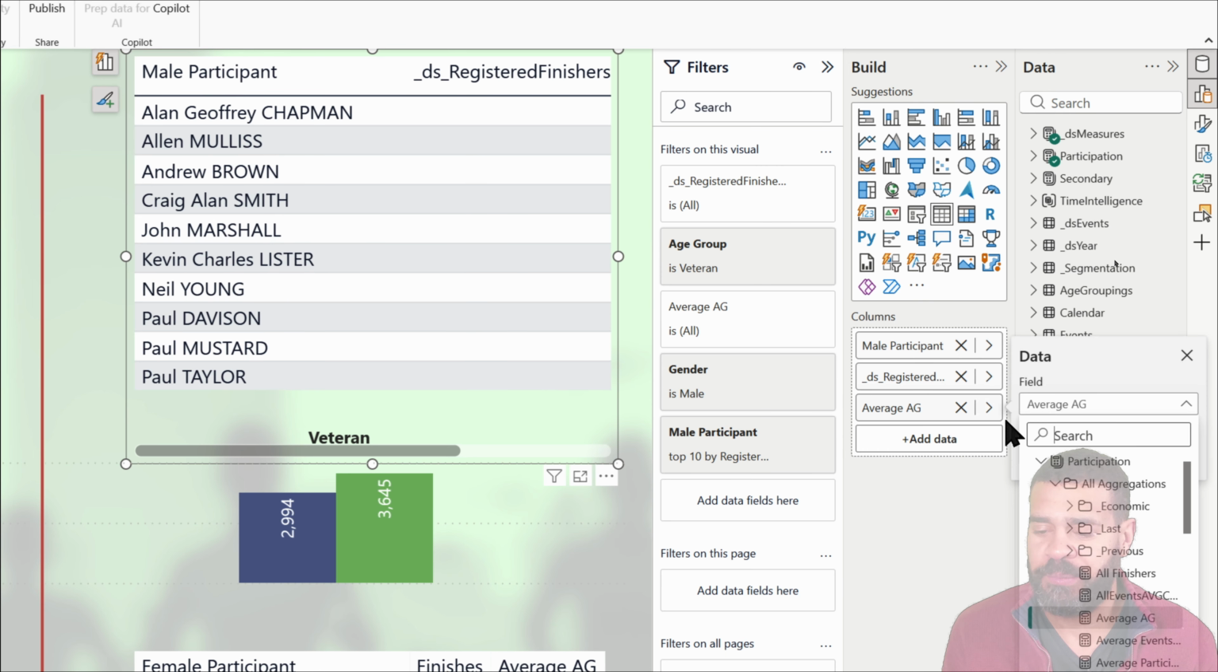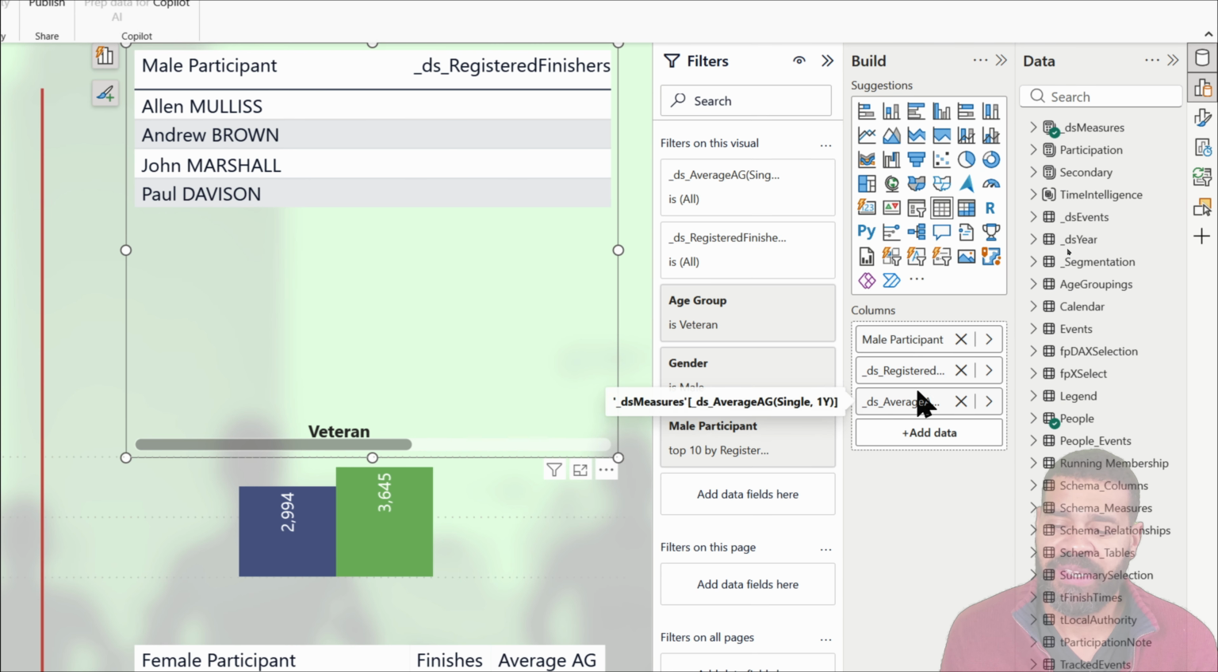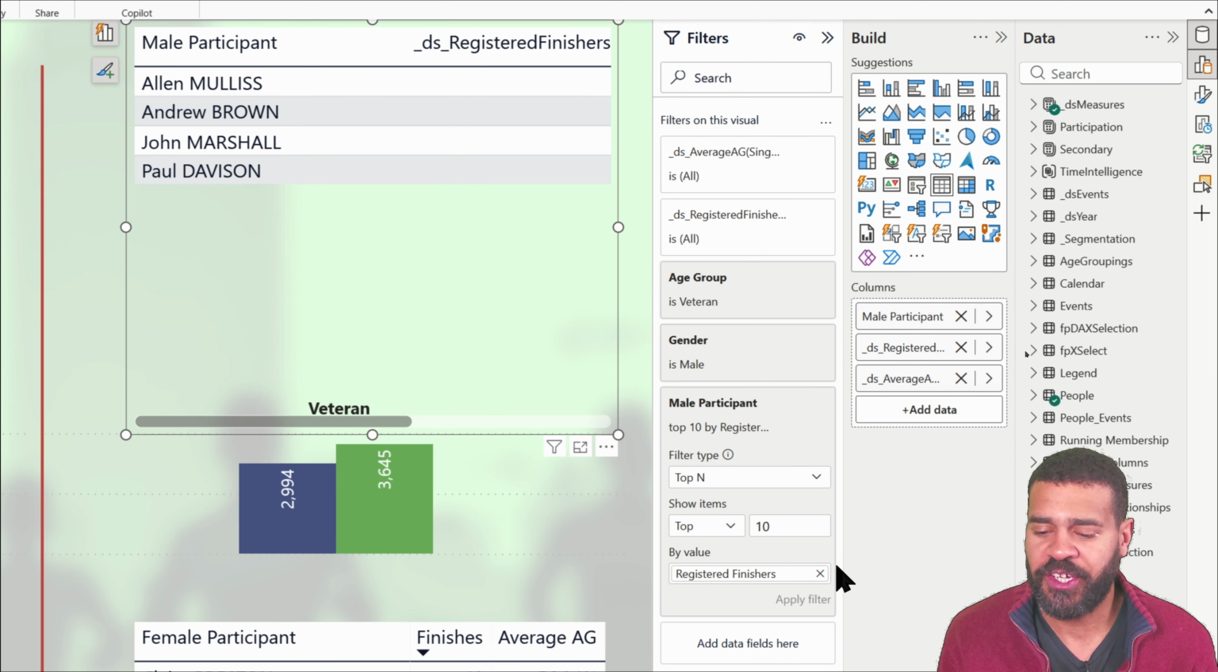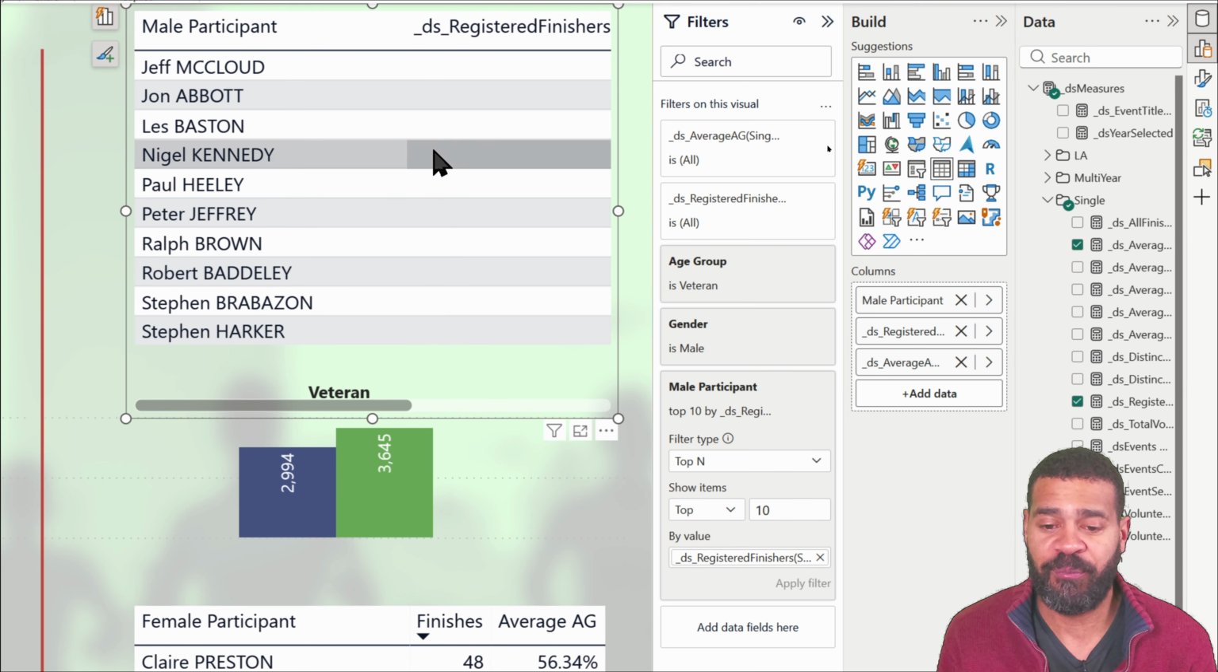So we'll scroll up, DS measures, single, average age grade, where is it? There we go, average age grade. Okay, and then what we need to do finally for this, because this uses a top 10, is in here, we just need to change the top 10 registered finishers to be this DS measures again under single. Let's pick registered finishers and apply that filter, and we've got those.